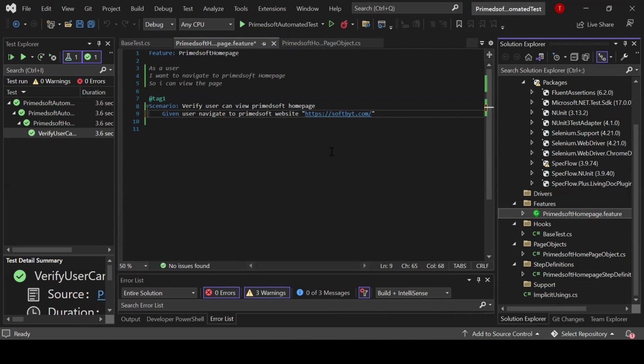Okay, so now we stop at giving user navigate to PrimeSoft. So now we'll change this to Softbyt because we will be navigating to Softbyt. Okay, so I'll just change it to Softbyt.